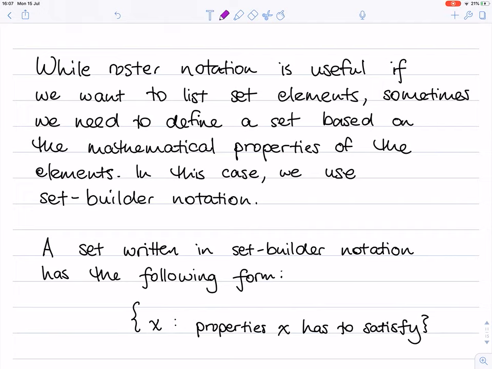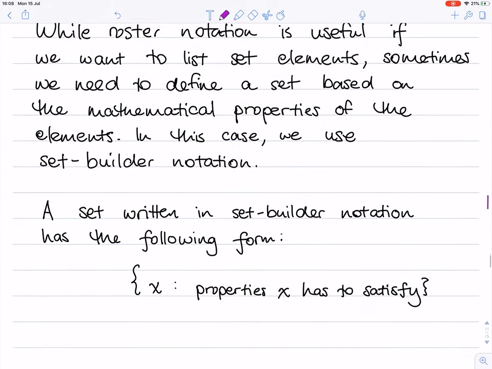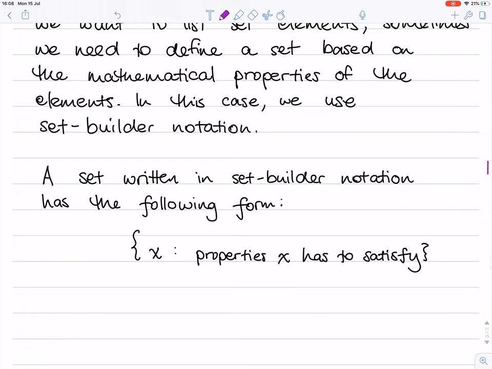So roster notation is pretty useful, especially when we've got ellipses, but sometimes we want to be able to talk about the elements of a set based on their properties. And in this case, we use set builder notation rather than roster notation. So the basic idea for set builder notation is you still enclose your set in curly brackets. And then it has two parts. The first part is basically defining your variable name.